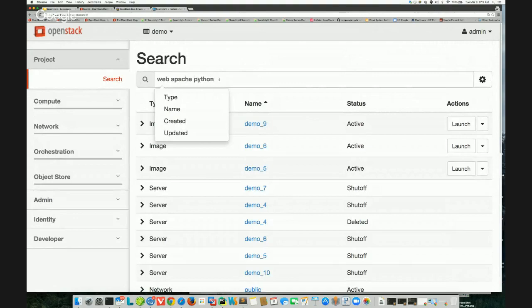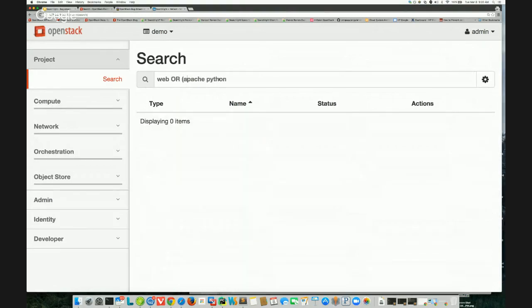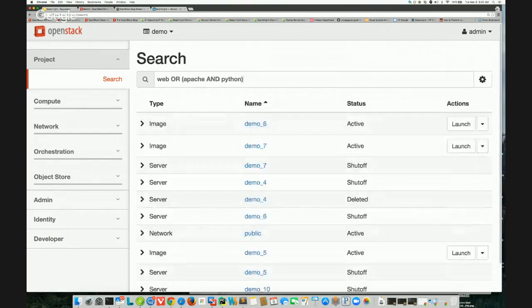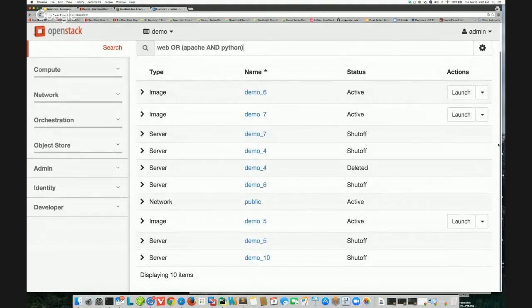And so now we can start saying, okay, I actually want to make this more specific. And you can do Boolean type queries and grouping and all kinds of fun stuff. So I want web or something that has Apache and Python. And this will give us back our search results. And you see we're down to our 10 items. And so you can get extremely detailed or group things exactly how you want them. You're no longer bound to how somebody decided the UI should look or how the navigation structure should be.